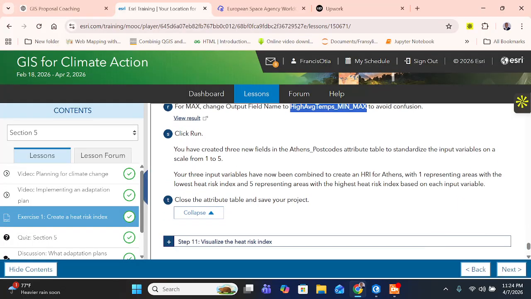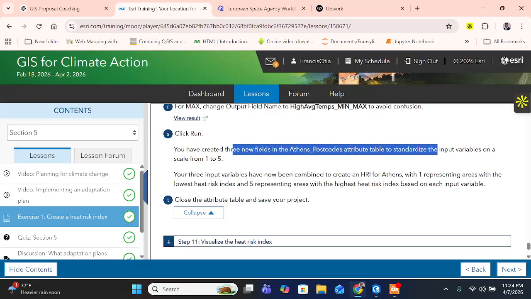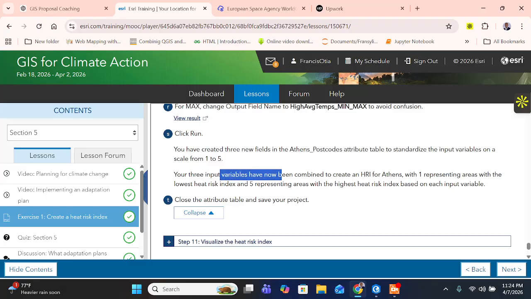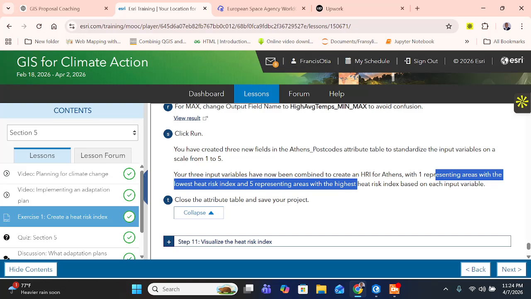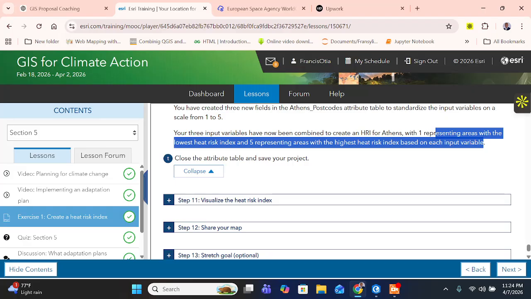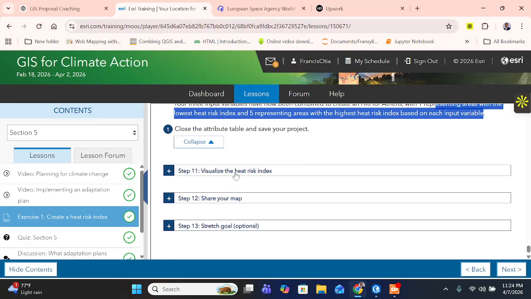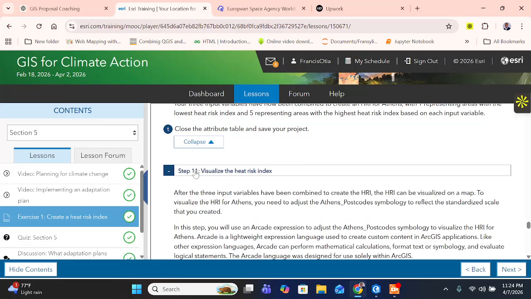Okay, you have created 3 new fields in the Athens postcode attribute table to standardize the input variables on a scale from 1 to 5. Your 3 input variables have now been combined to create an HRI for Athens, 1 representing areas with the lowest heat risk index and 5 representing areas with the highest heat risk index based on each input variable. So close the attribute table and save your project. Next, we're going to visualize the heat risk index.